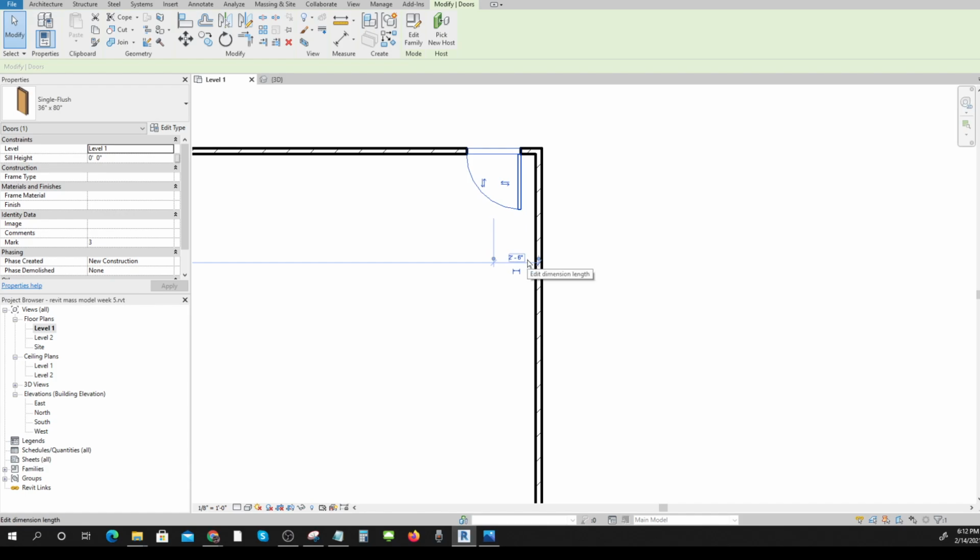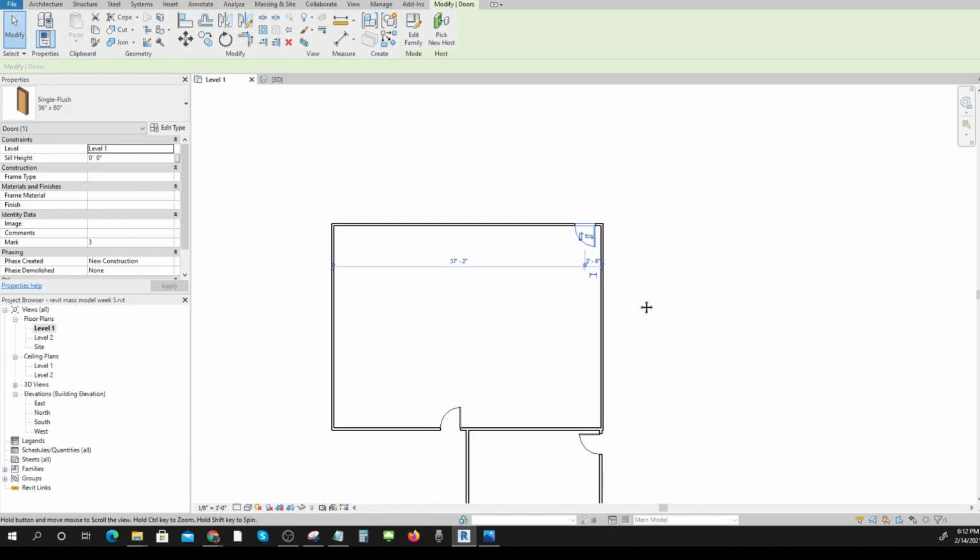A lot you can do with this. Type it in. You can flip it or flip it the other way. Lots you can do. All right, and so that's all I was looking for.